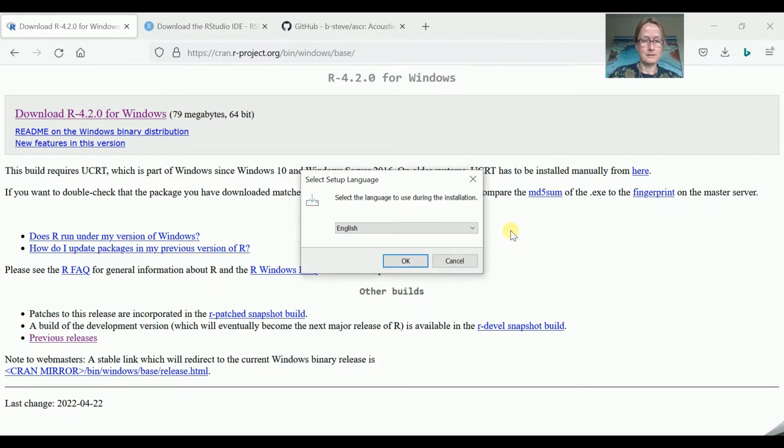So I did that. And here next, R is asking me which language I would like to use for R. And of course, I choose English. But even if you are not an English native, or if English is not your first language, if you usually run your laptop in a different language, I highly recommend using English here, because that will make it easier for you to follow the workshop, because all the R commands will be in English. So I choose English here and click OK.